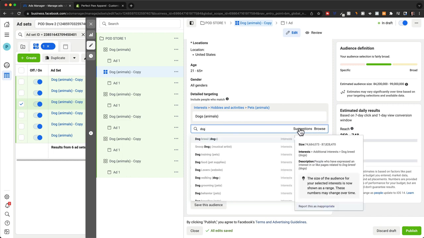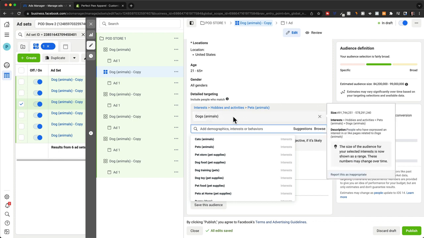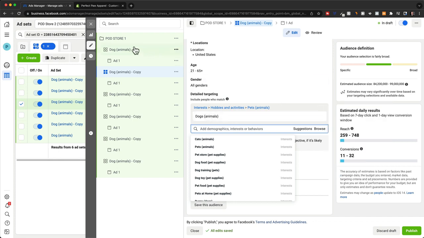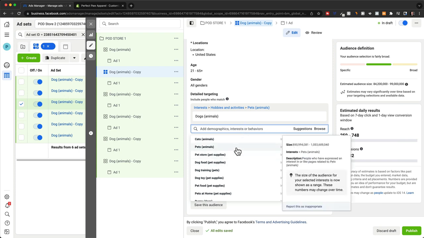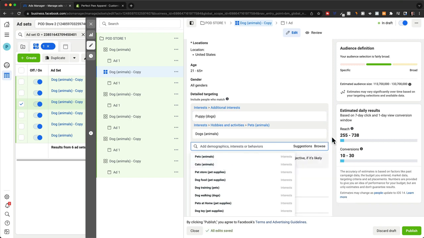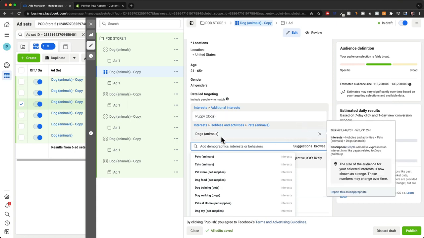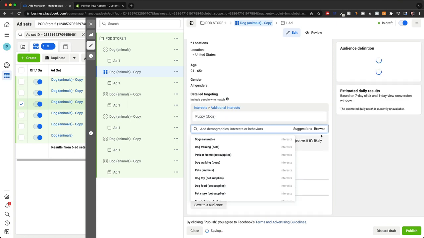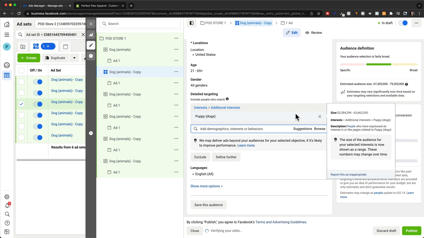Or we can just click on suggestions, and then it will just give you suggestions based on the first interest that we have been targeting here with the first ad set. So let's scroll down, and maybe let's also try and target puppies. This would also be an interest that definitely is related to the products on that store. Then we also want to delete the original interest here, so we only target one interest at a time.